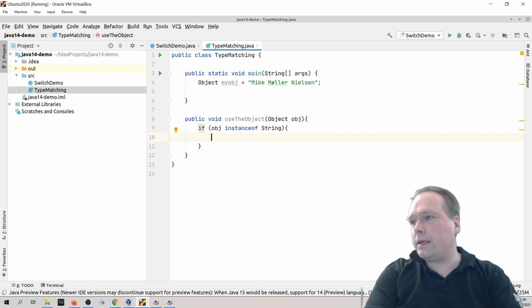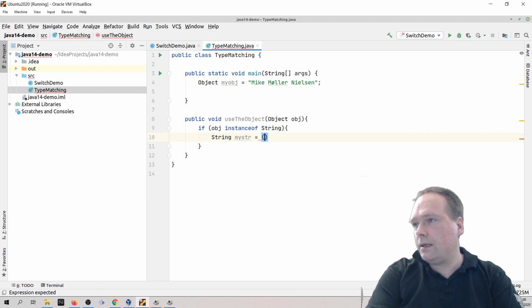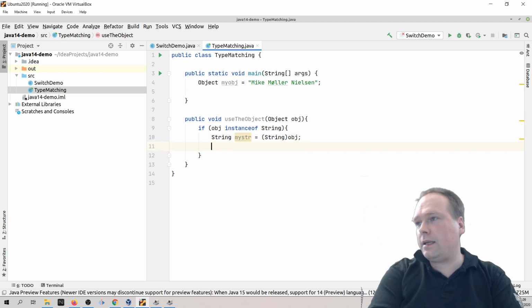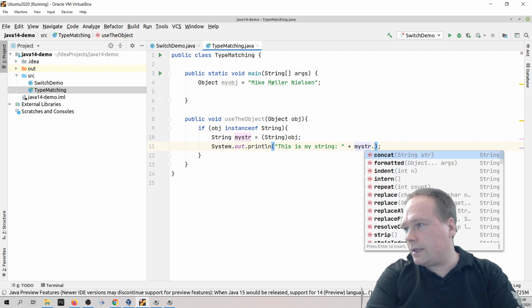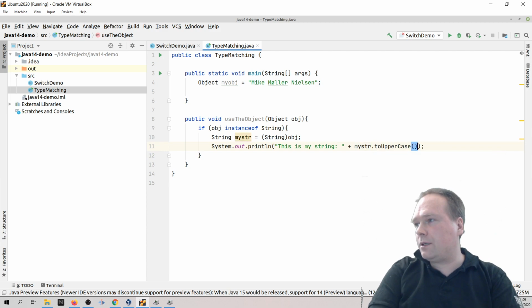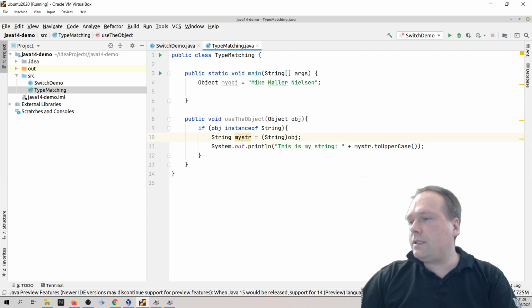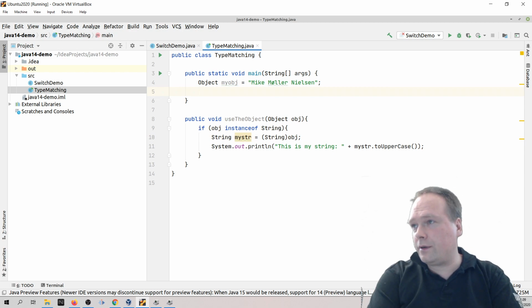Then we can cast it to my string instead. My string equals string, and then obj like this, and then I can system out this is my string, and then I can add my string like this, and then I can execute toUpperCase, so now it's in uppercase. So this is the old-fashioned code, but for the new code, of course, I will need to call the method from my main method up here.